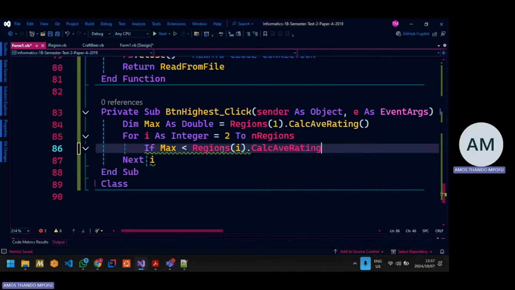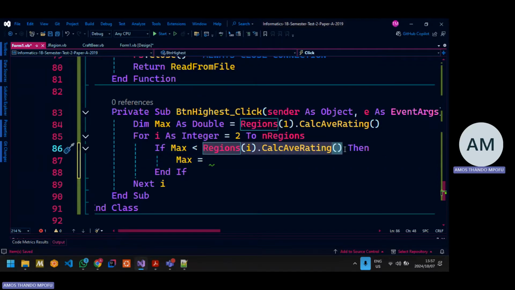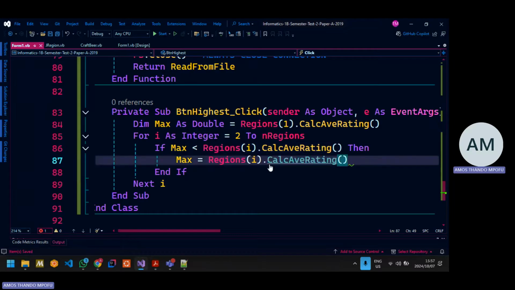dot calc average rating, then what does that mean? That means that my previously assumed maximum is actually not the maximum anymore. I need to update it. So I need to say max is equal to, and then I need to copy regions calc average rating here like this. And then they said you should also keep track of the region with the highest maximum, right?